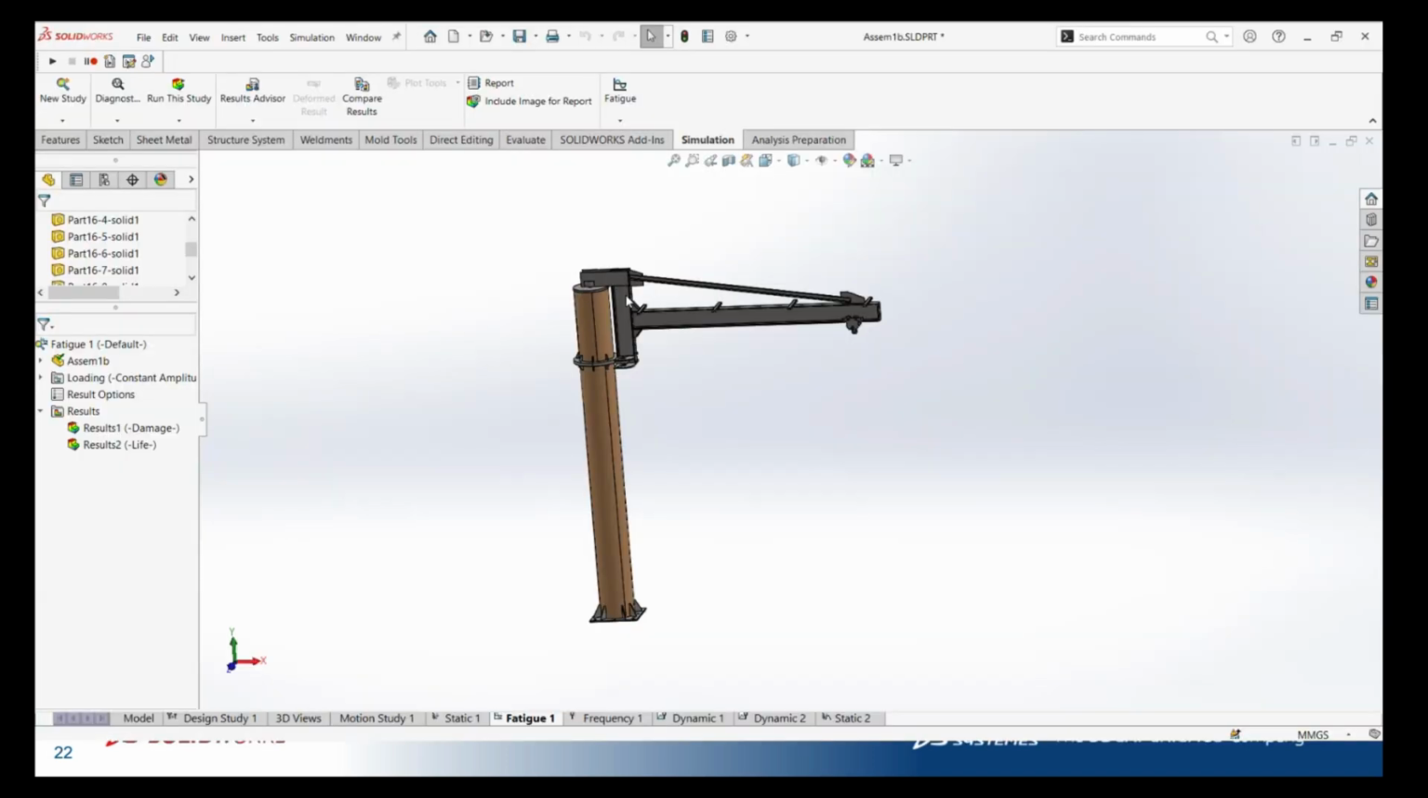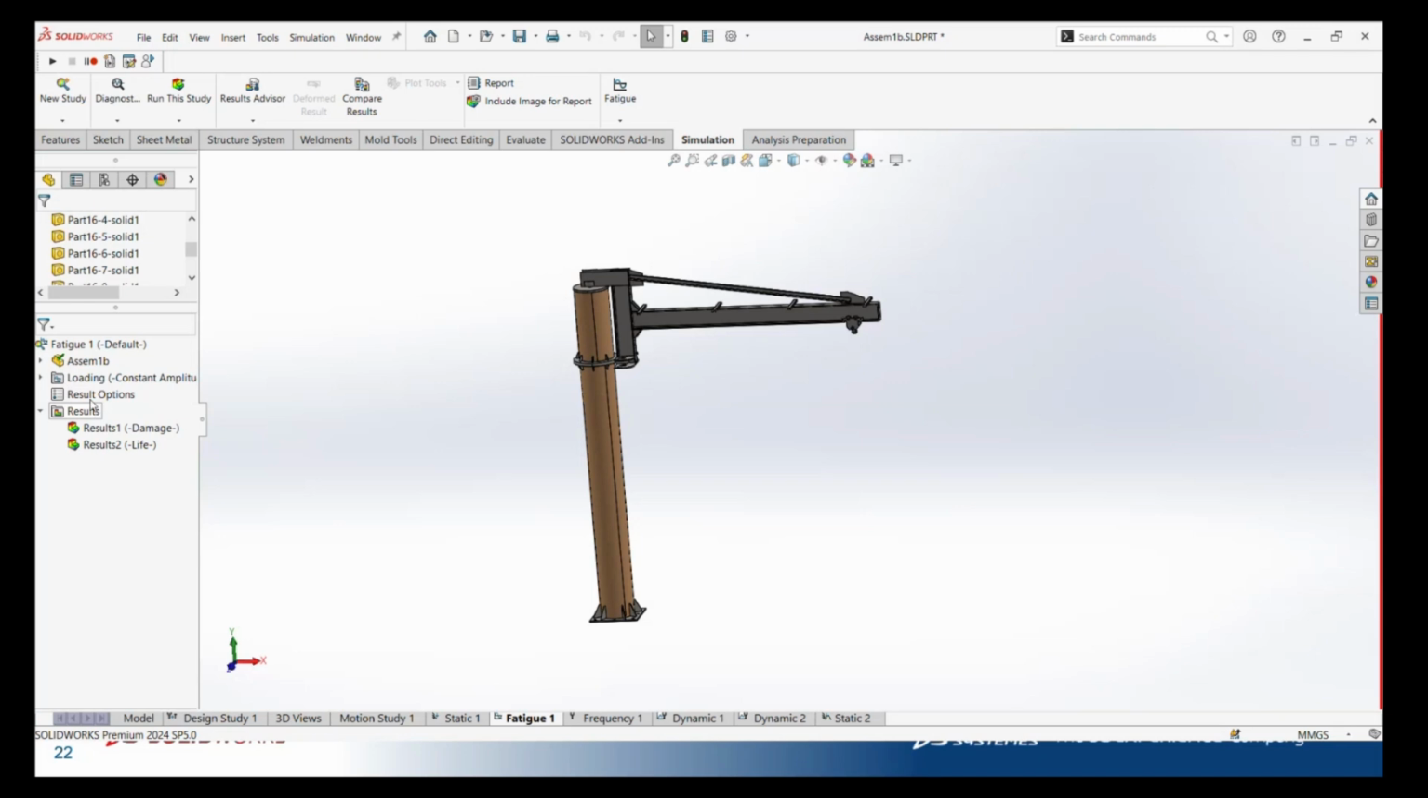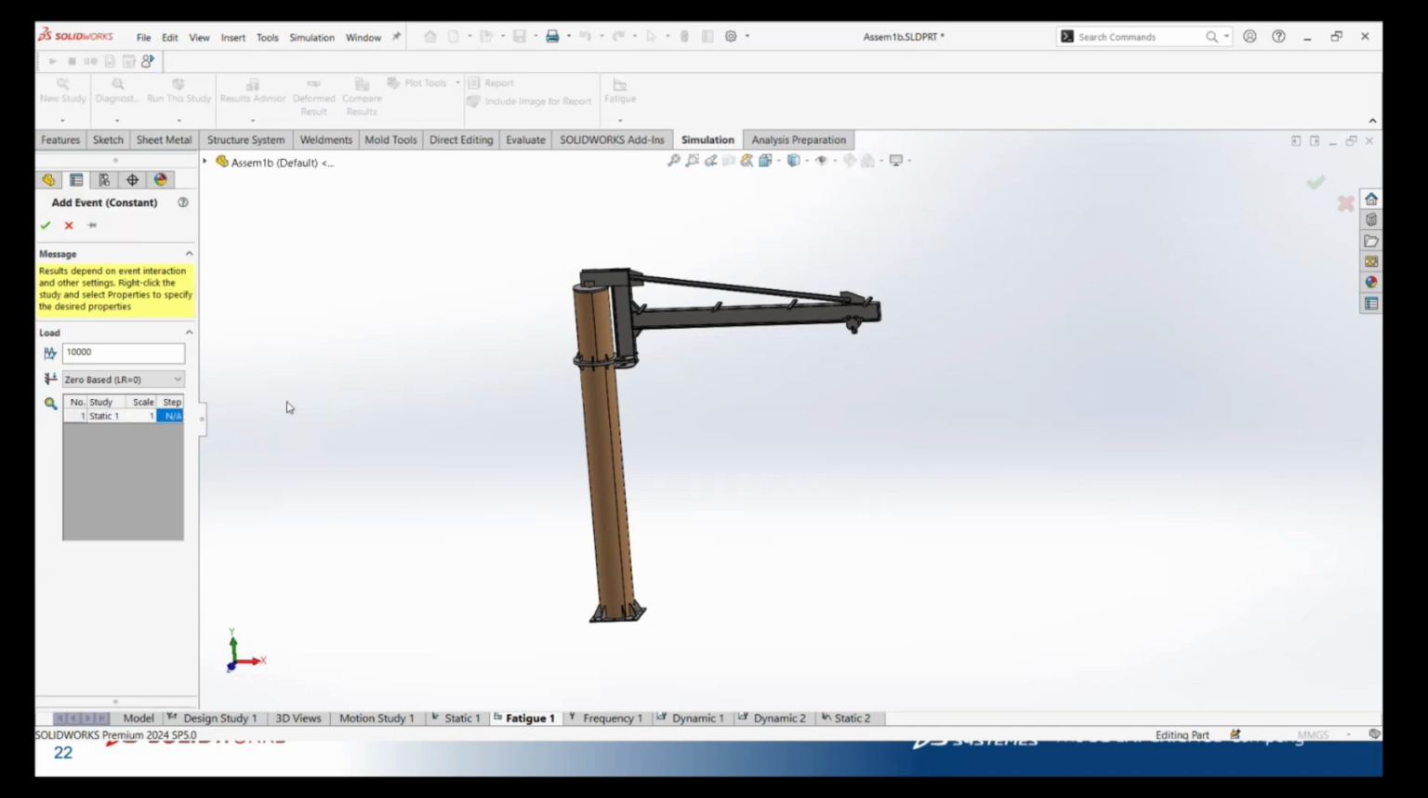So let's go to fatigue analysis. In fatigue analysis, I have already applied the material, and in loading, if you see, I have created one event here. In the event, I have selected the loading ratio to be 0 because the loading condition is from 0 to 1, and the study is taken from the static study, and I have applied it for 10,000 cycles.